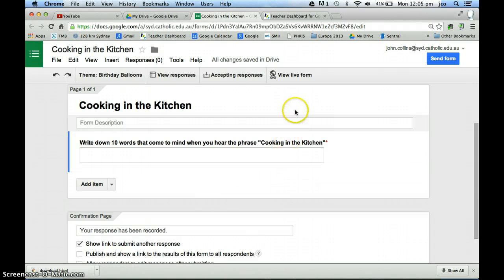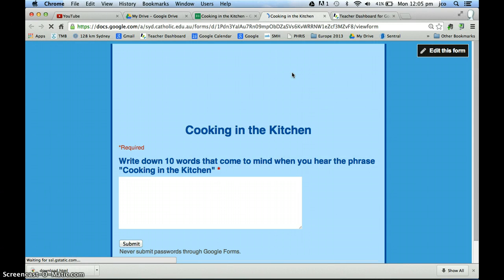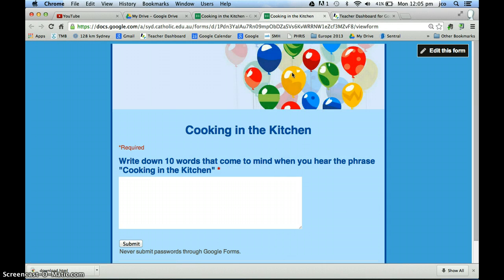Now, to have a look at what the form looks like, View Live Form is this button up here. Clicking on there, we get an idea of what the students are going to see. And in this section here, they're going to give me a list of 10 words. So I'll close that form now. I just put that up there so that you could see it.